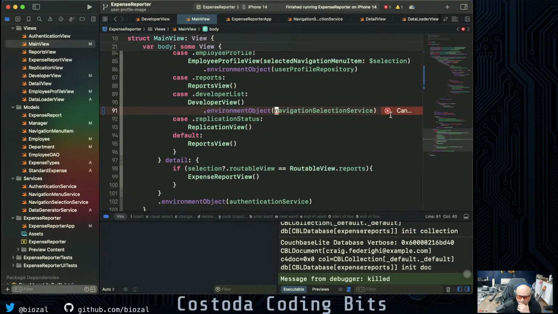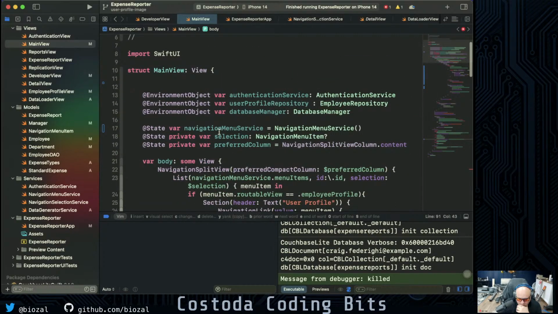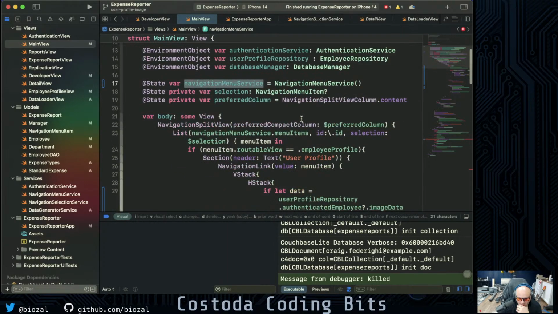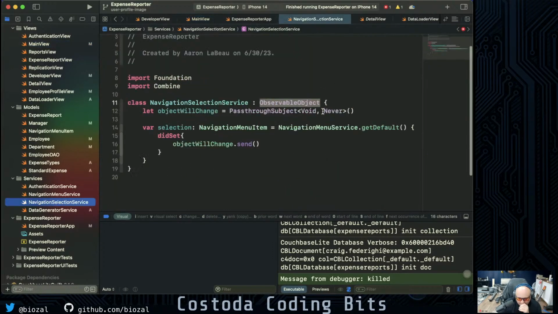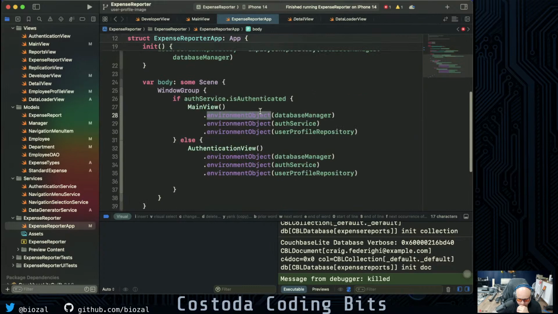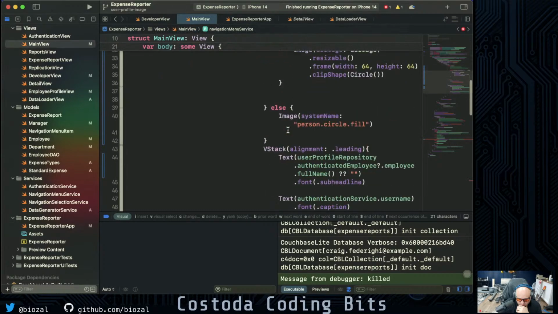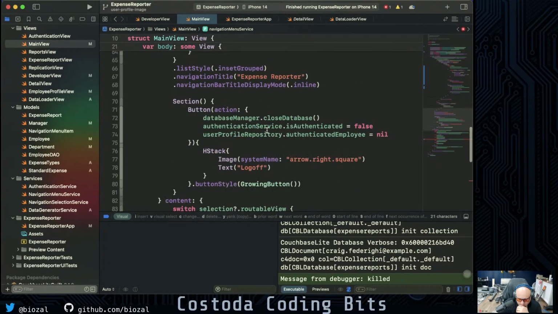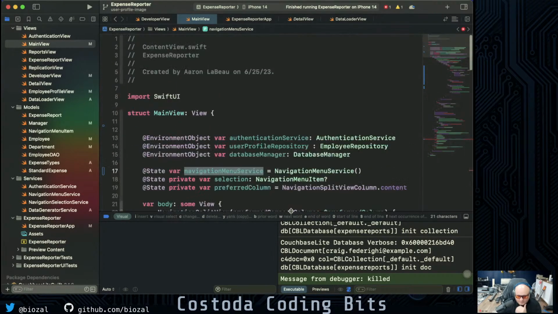So we'll pass it down. What do you mean? It's right. Do I not have navigation selection service in here? I have navigation menu service. Did I basically refactor this and then forget to define it here? Let's go back to main view and take a look at this. Do I use navigation selection view here at all? I guess I don't, so we'll have to make it here.